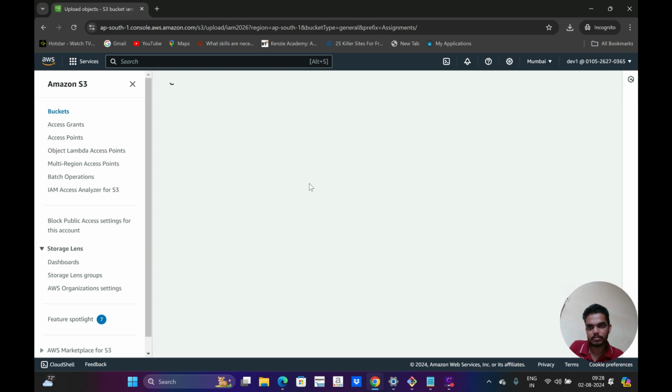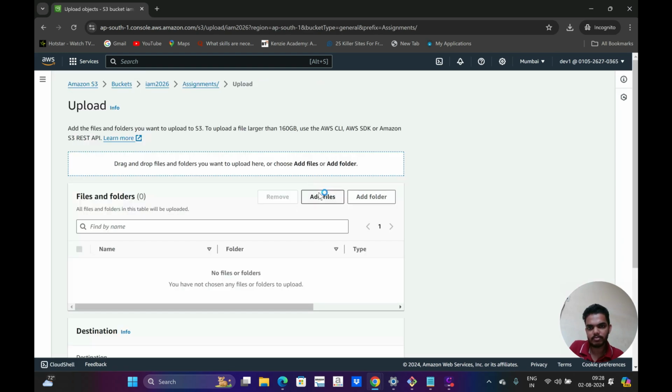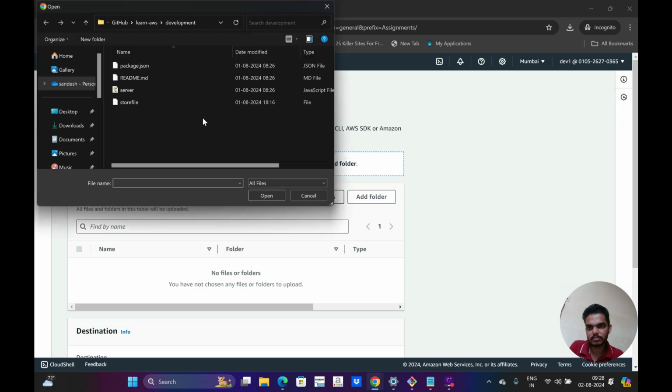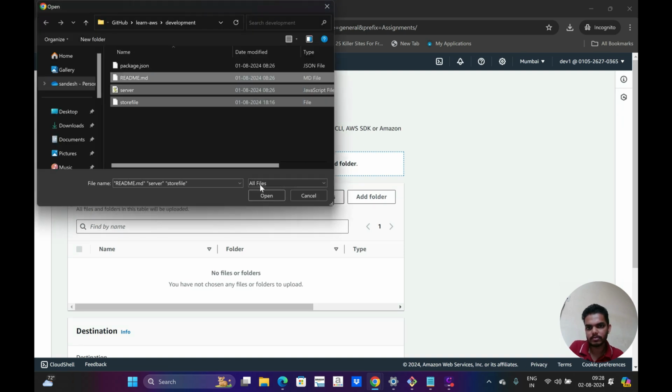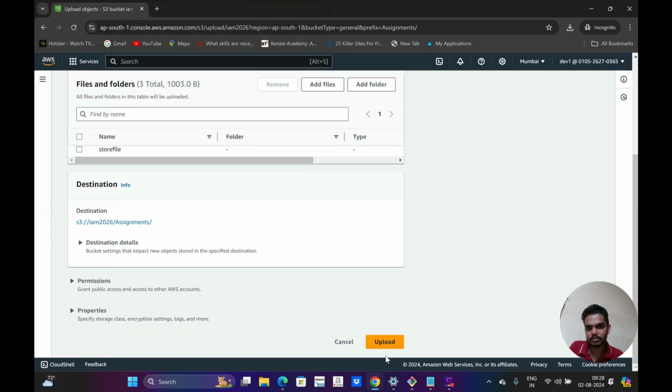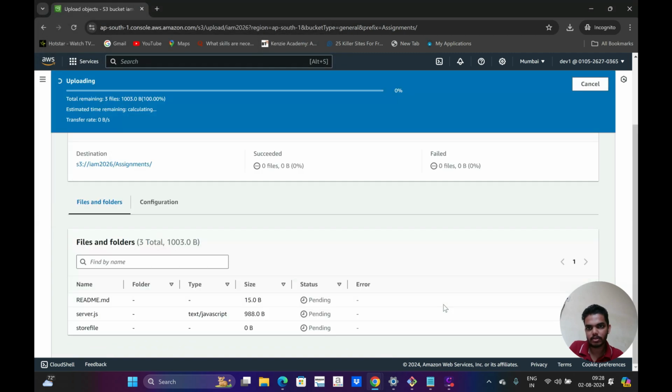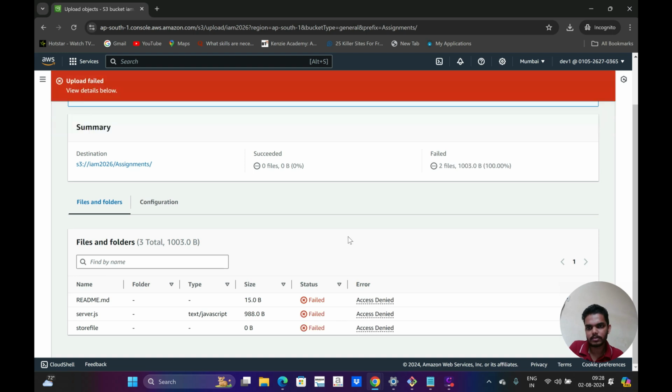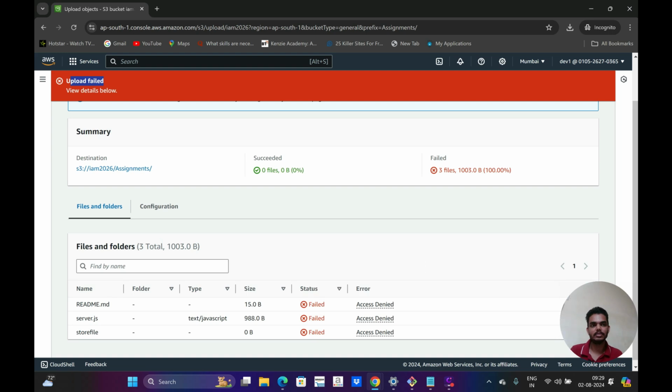Upload, add files. If I try to upload this particular file in the assignment folder and I click on upload, I will get the error upload failed, because the error is access denied. So I don't have the read and write access in the assignment folder.